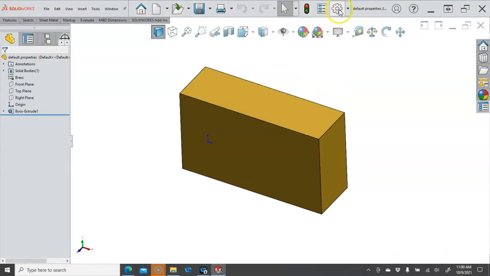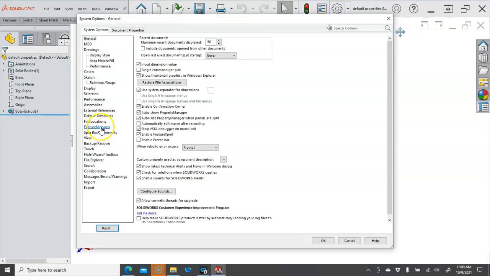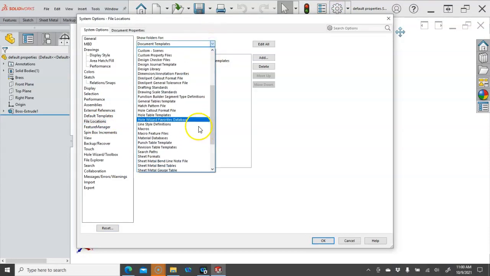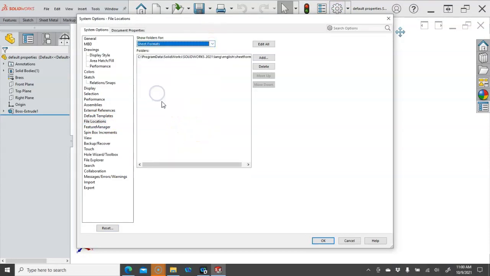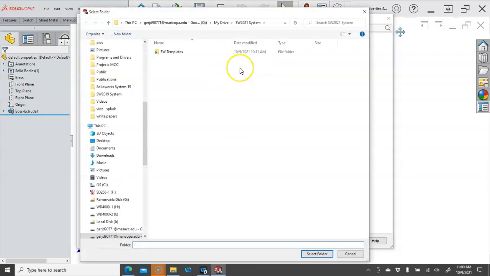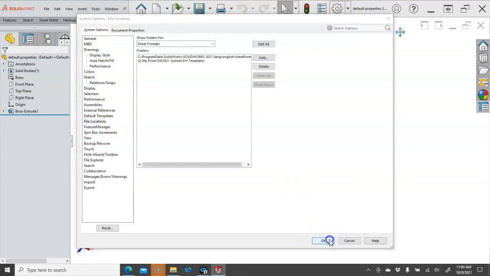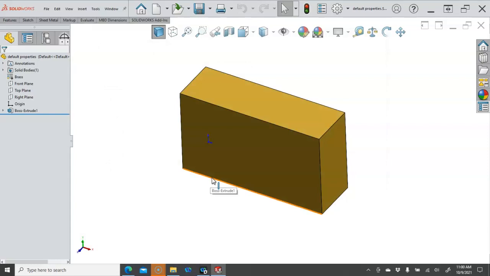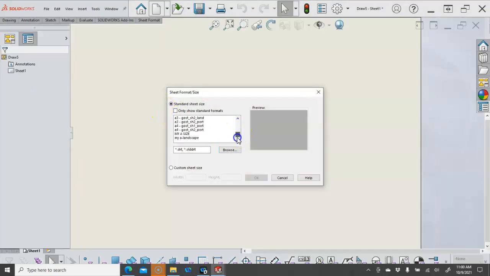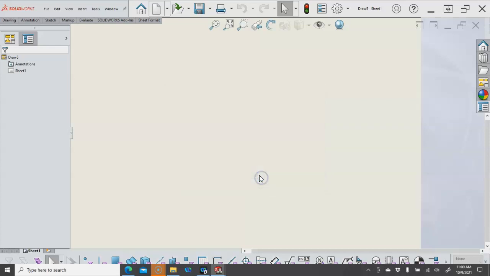And that's not working for me, so I'll just go ahead and close the drawing. File locations, and now we're going to scroll down to sheet formats and add. So this one will let me add multiple places. Select the folder and OK. And yes, and elevation, and that's one of the problems with the permissions: sometimes if the permissions are too tight, it won't even allow you to do simple things like add the location of a sheet format.